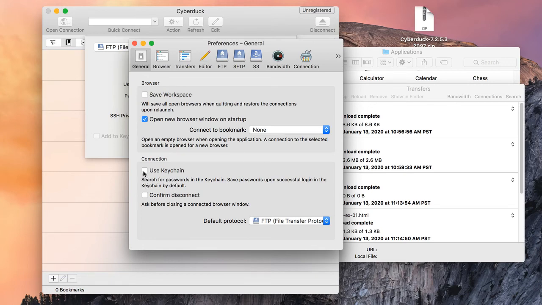If you don't want to have to go through this process every time, leave a check on Save Workspace, leave a check on Use Keychain, and add your credentials to your keychain. That will make your life simple. All right, so that's how to use Cyberduck to connect to the MAT server.